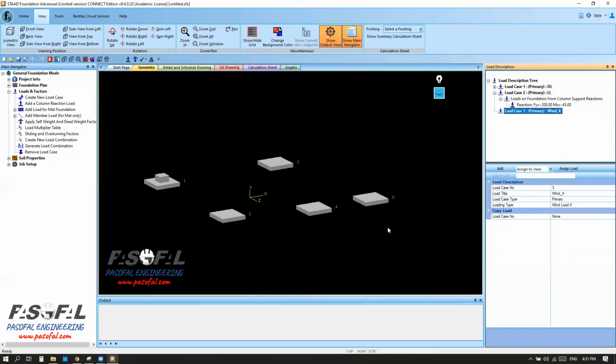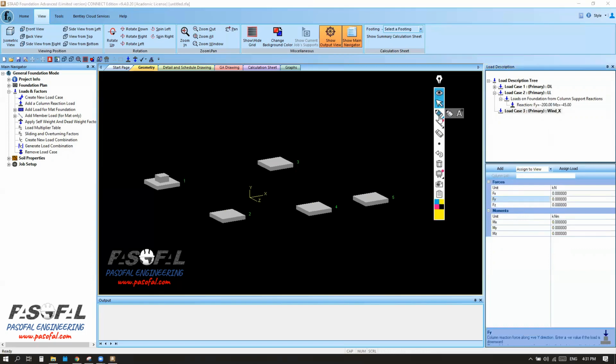So for this one, I will again right click. Okay, and then from here, I can go to add column reaction load once again. But this time, I'm not going to assign the Fy, because from here I want to just consider the effect of reaction of the wind, which can be applied as fx or as fz. So I'm going just to apply it as fx.